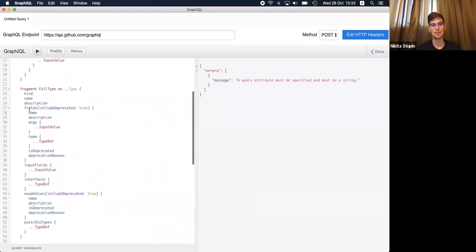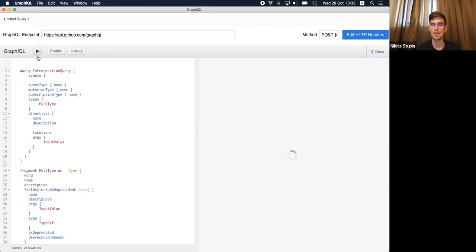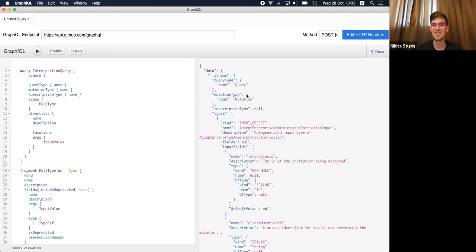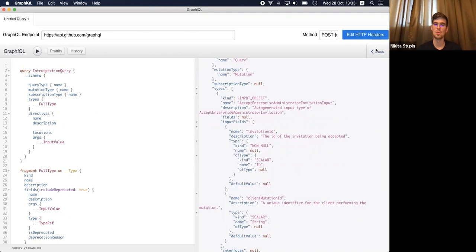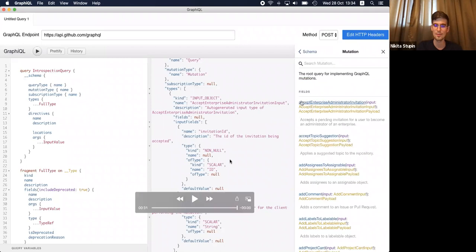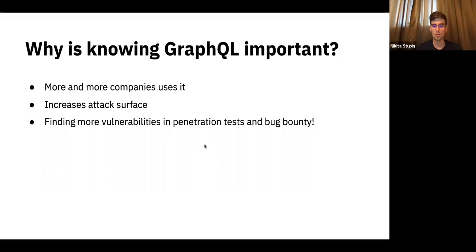Okay, here is our request. The response takes quite long because the GitHub schema is big. In the response, we're getting a huge JSON file, which contains all the type information needed to describe what we can do with these API endpoints. So this is the basics of GraphQL. Now you can interact with it from the perspective of a user or even a hacker.